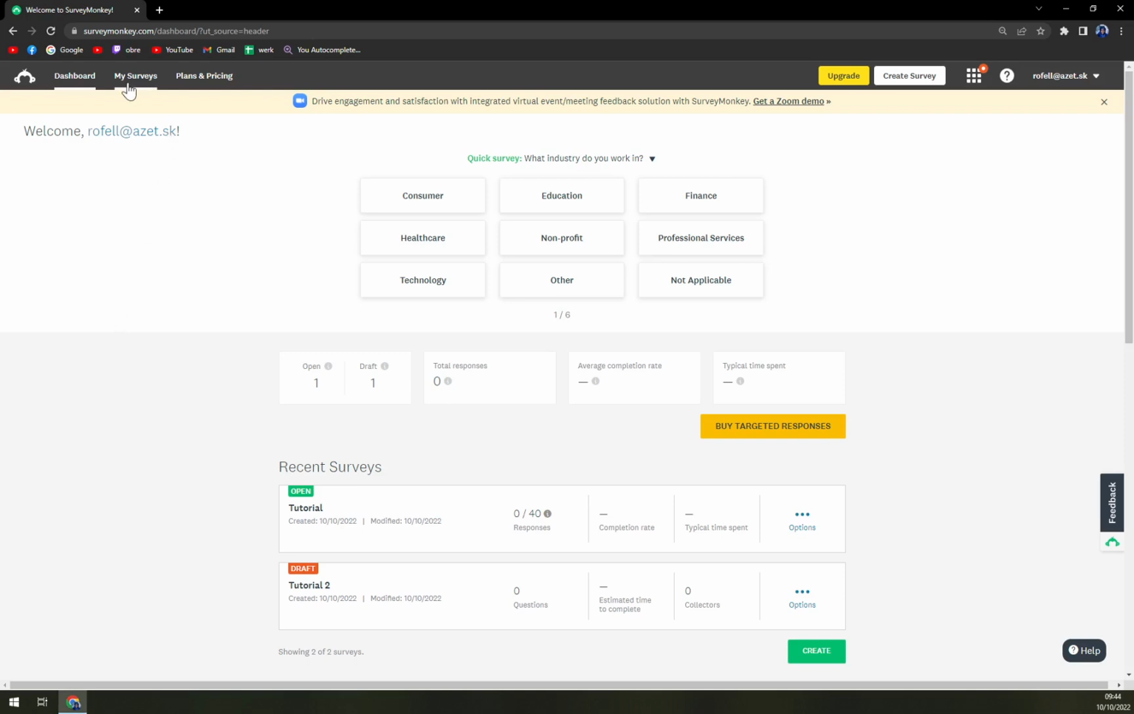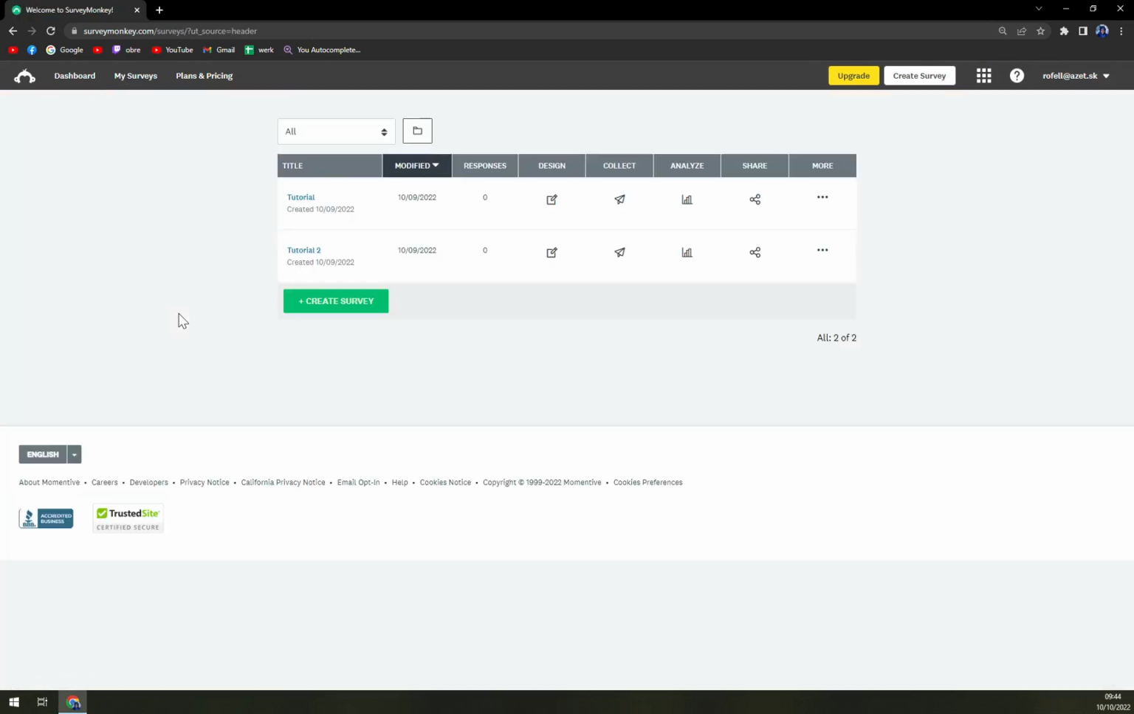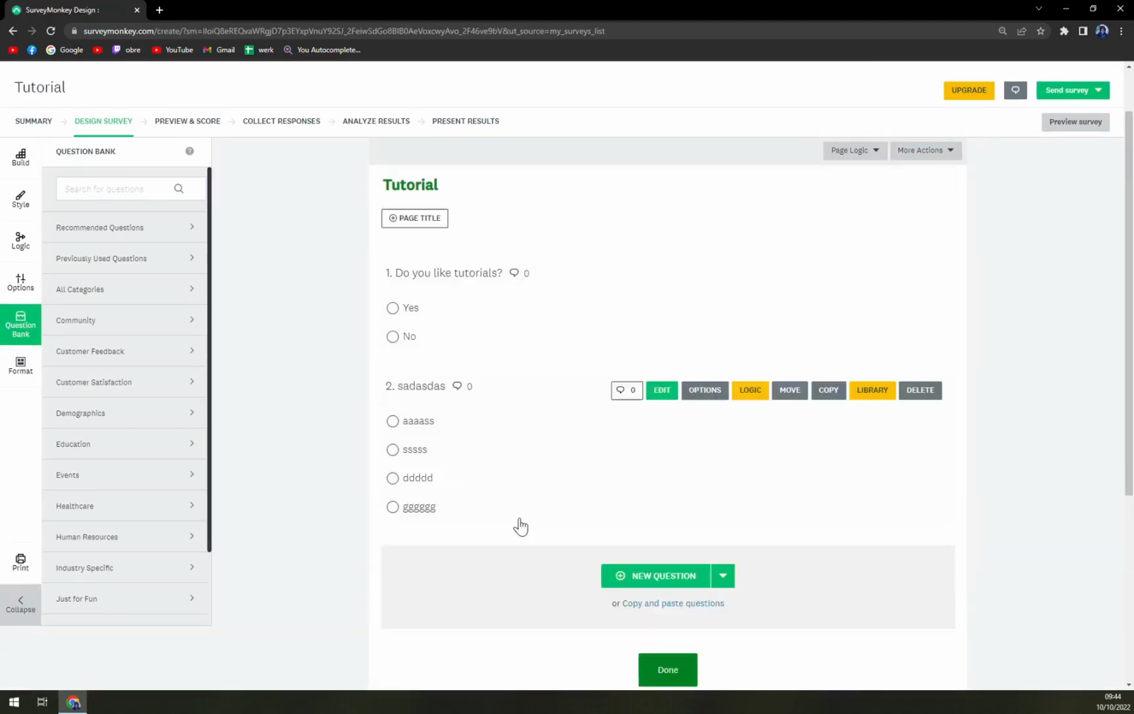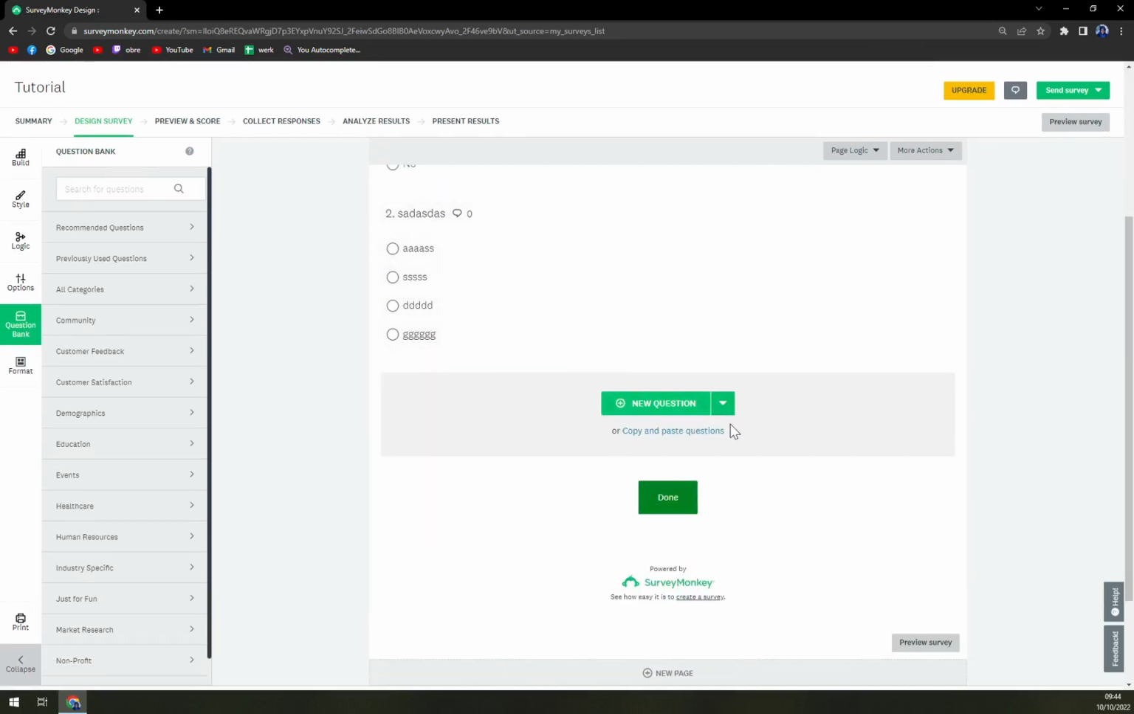First of all, we have to pick the survey that we want to add the images to. In my case, you can either start a new survey or pick an already existing survey. And then in the design, we click on design your survey. This one is already started, but let's say we want to add a next step, and that's add images.